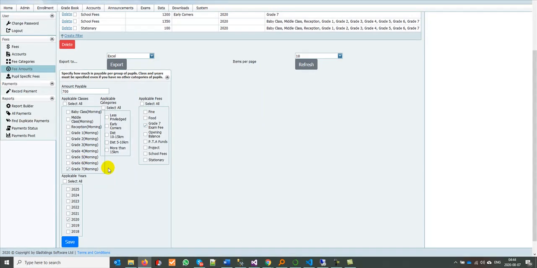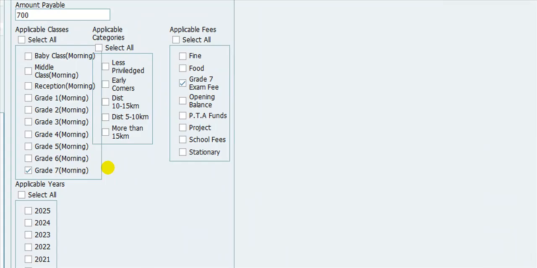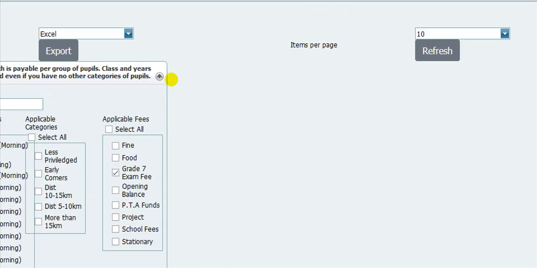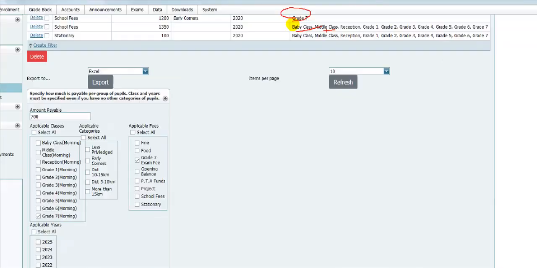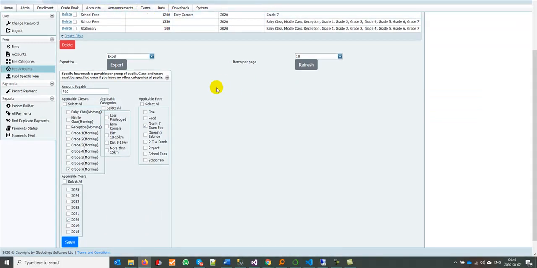And in here, because this school only has one class per grade, that's why you're saying that there's only grade 7 there. So this grade 7 actually doesn't mean the actual grade, it means the class. And you can see there they have a baby class, they have a middle class, and so forth. But this is how you define the fees.